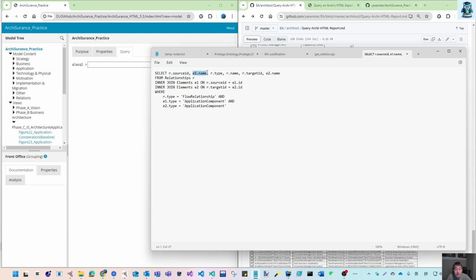actually this one I call E1. I want this source ID mapping to the elements ID. So E1's name should be the name of the source ID, and the same for the target ID, which refers to E2's name. And the middle is coming from the relationship. And I have three conditions.